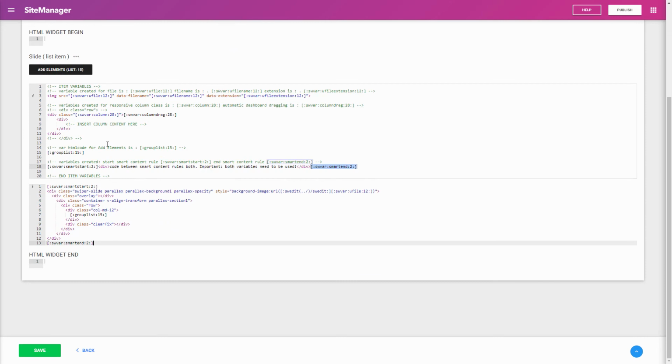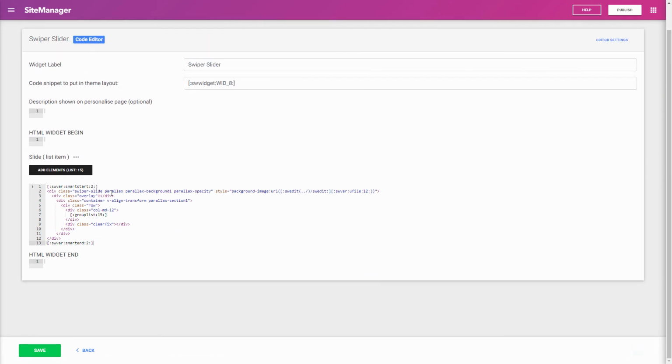our code like this. Of course, I am not explaining how Site Manager code environment and Site Manager design are working right now. So if you're new to Site Manager, I suggest you watch some other videos where we explain the basics of Site Manager first, because these are not explained in this video.